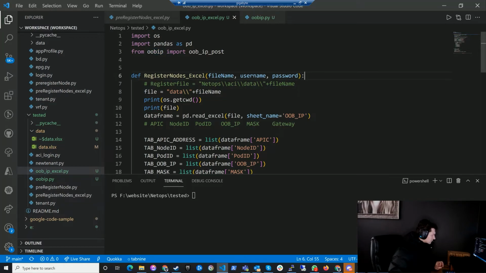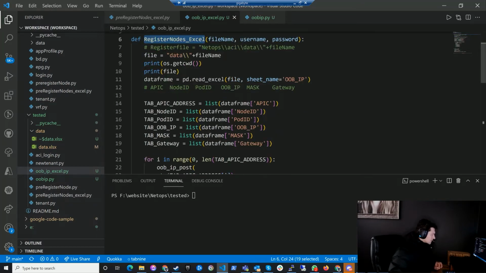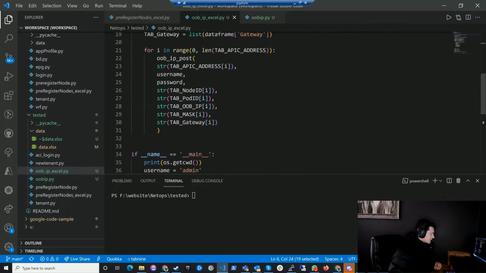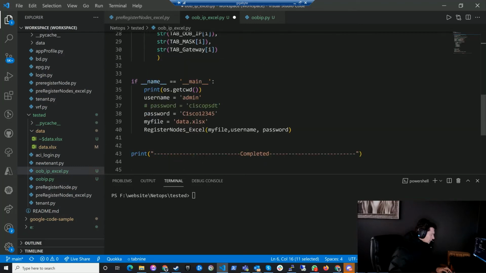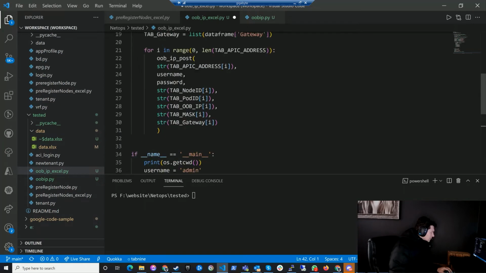And technically, as you can see, I'm saying register node, but it's actually register, let's say, OOB. And all I need to do for that to carry on working is put it in that section so that we call the right function. Okay, that seems to be it.